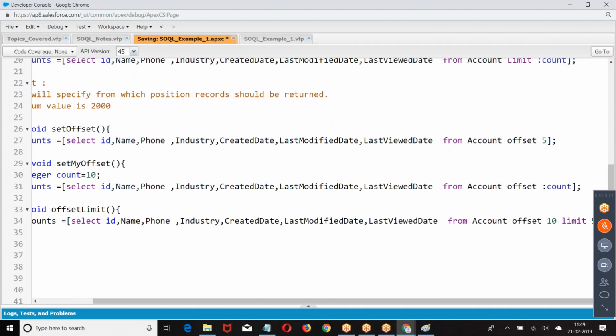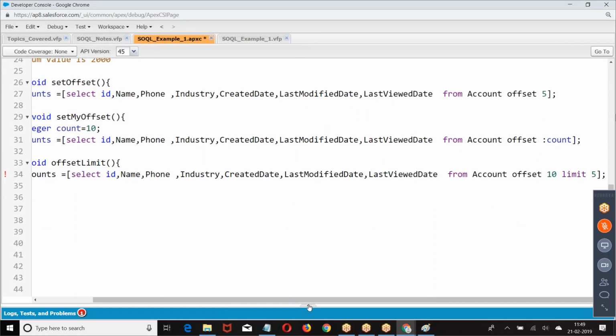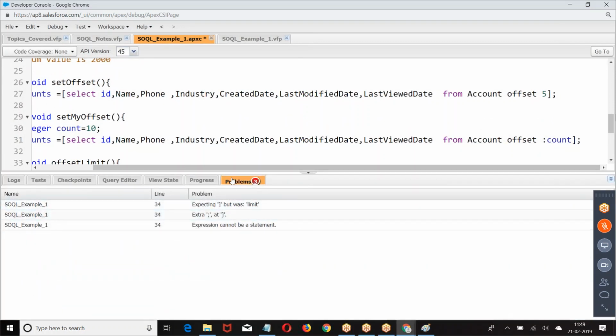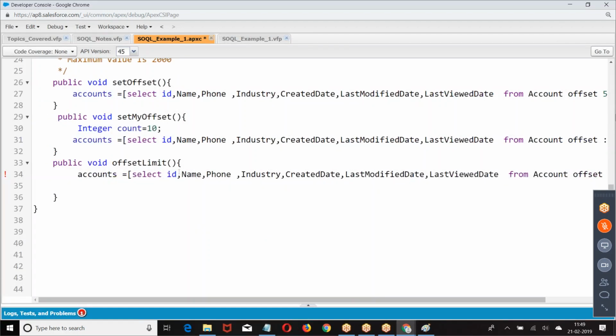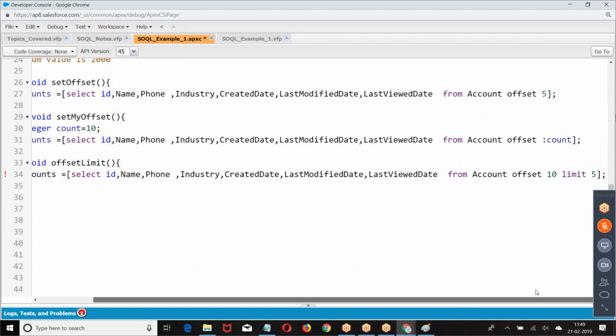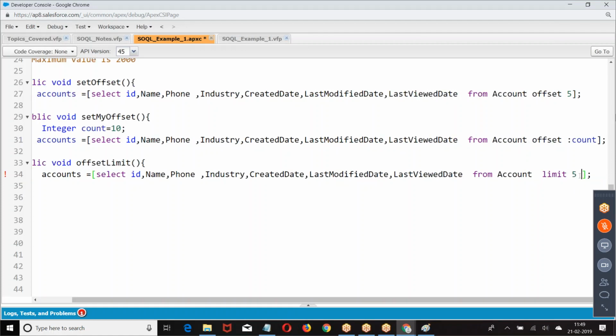I wrote offset followed by limit. Now what do they give me? They give me an error message. Boss, I wrote a SQL query from account, offset followed by limit, and I get an error. Now I'm changing the order here: limit followed by offset.